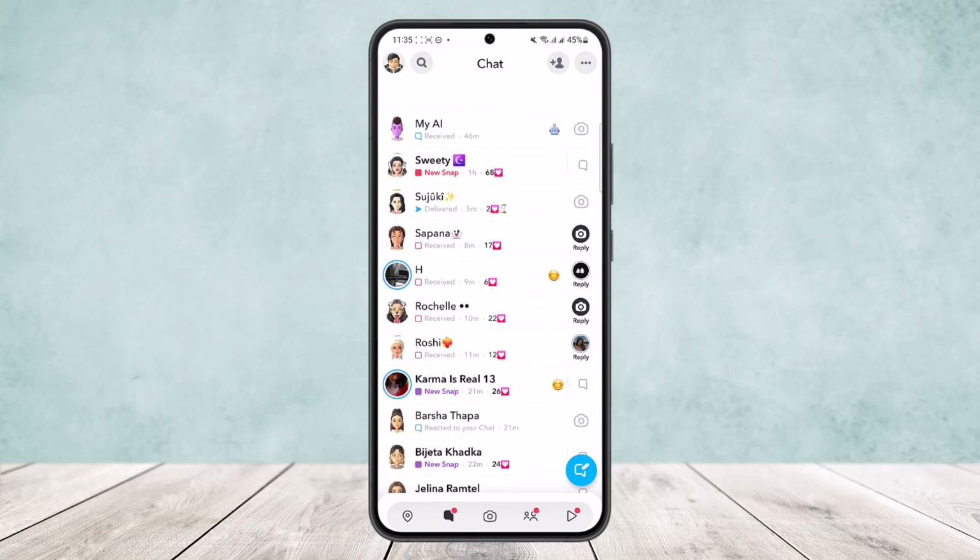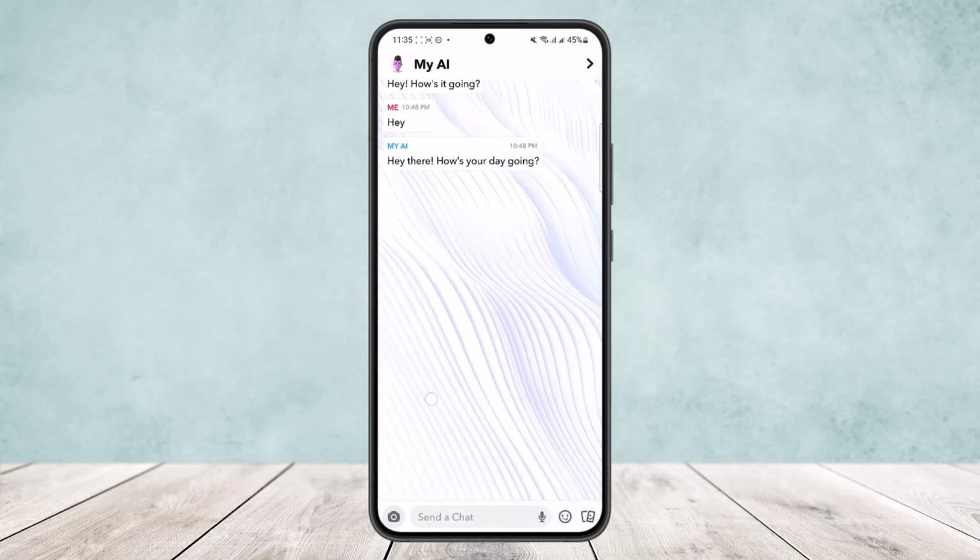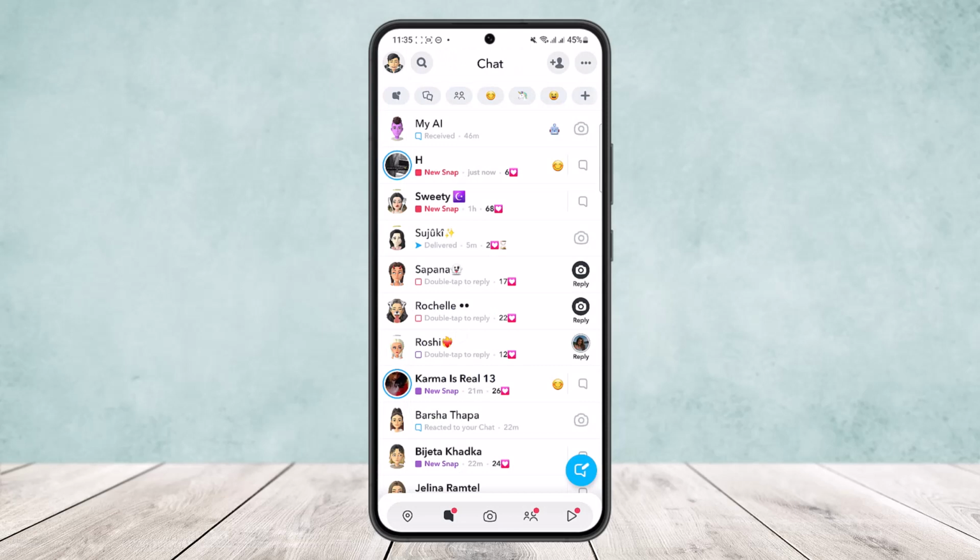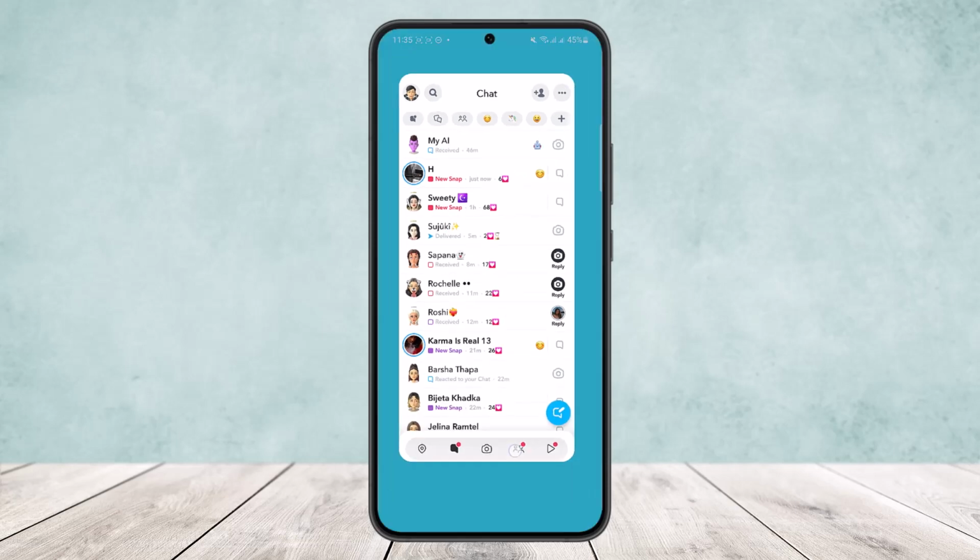However, the other thing you want to do is make sure you don't interact with it. Basically, if you don't interact with AI, it won't automatically interact with you. So if you don't interact with it at all, it won't interact back with you, and it will just be there without causing much of a hindrance. So this way you can delete AI or ignore AI on Snapchat.